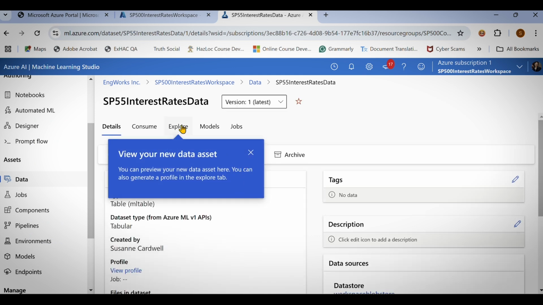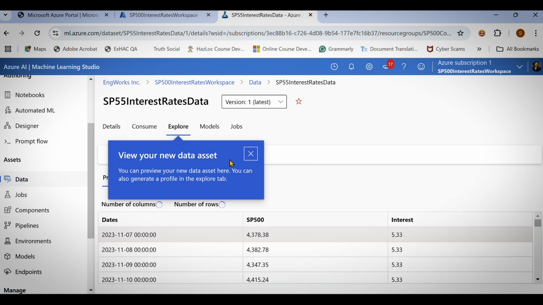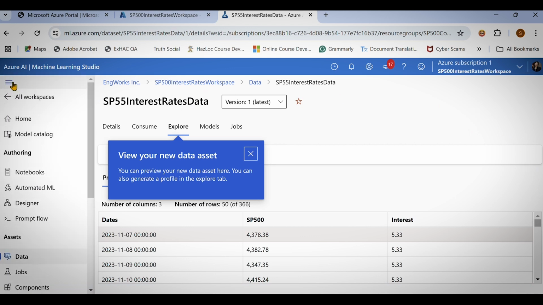So you could preview your data set here under data, explore. Okay, there's the data. So now I wonder if I could save this. I don't know if there's a save button anywhere.